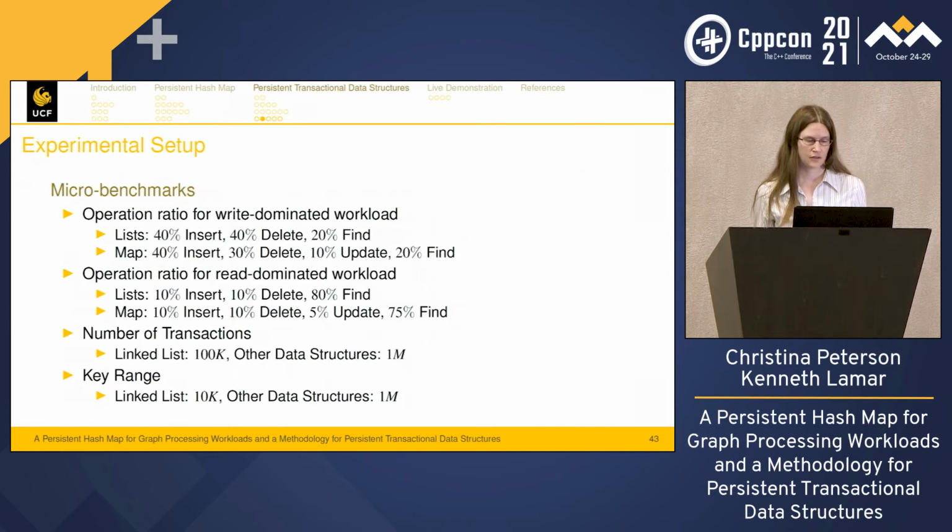So for our microbenchmarks, we have different operation ratios. Write dominated is going to be, for list and map, 40%. For list, we have insert 40%, map 30%. For list, delete 20%, and then for map delete is 40%, find is 20%. For the maps, delete is 30%, 10% update, and then 20% find. For read-dominated, we have 10% update, 10% delete. For lists, we have 80% find, and for map, we have 5% update and 75% find.